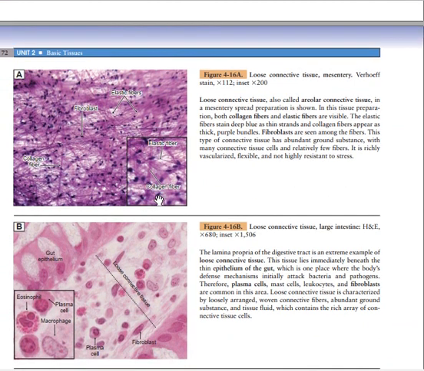Now the next thing to visualize is loose connective tissue. This is located at the level of the mesentery. Here we have used a Verhoef stain. With the Verhoef stain, you can see elastic fibers, which are thin, and collagen fibers, which are thick.